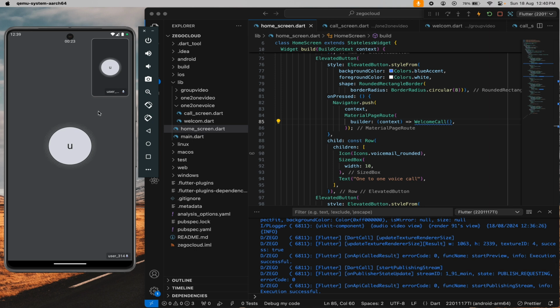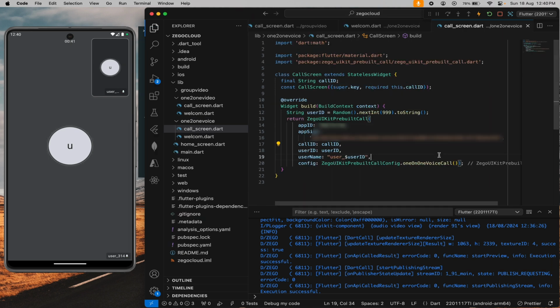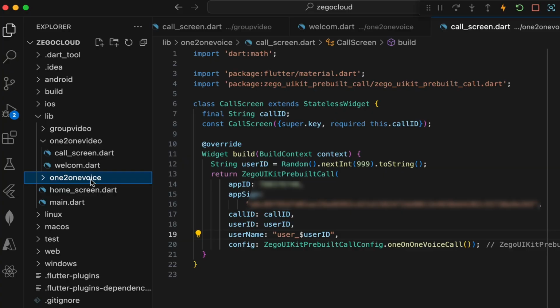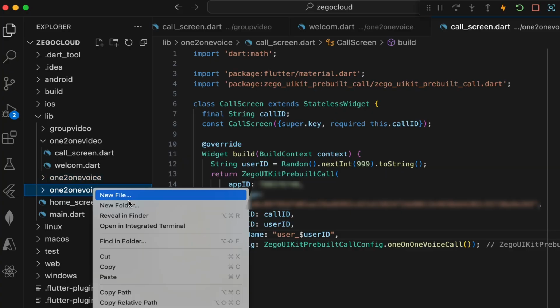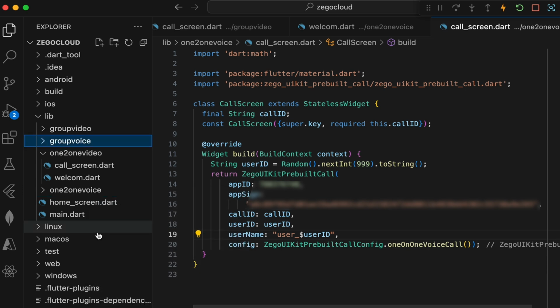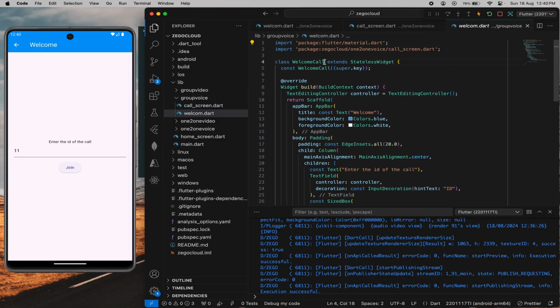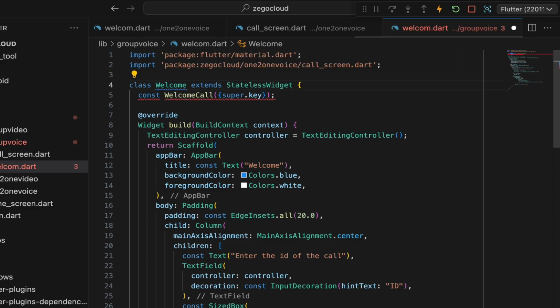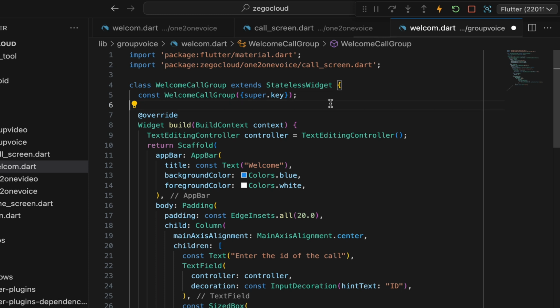If you are using a lower level SDK of Zegocloud, we can customize basically everything. Let's see how the group voice calling looks like. Let me end this call from here. Let us copy this one and paste it. Rename the folder to group voice. In this group voice, what we need to change in the welcome screen is this class name to welcome call group. Change the constructor as well.